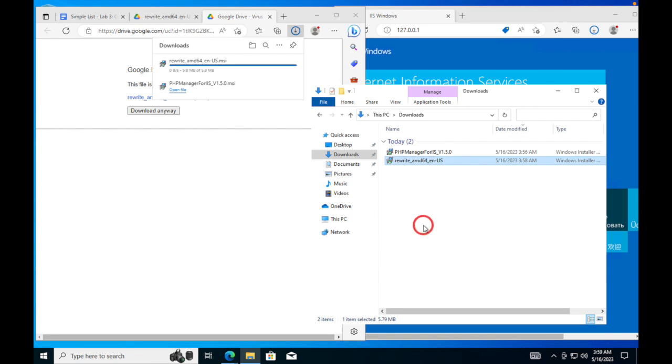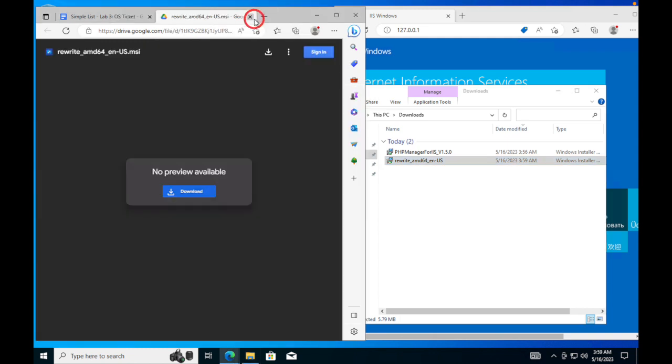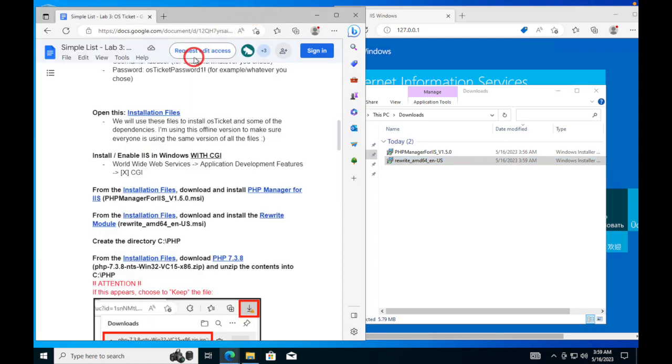Now apparently, if anyone is wondering what the rewrite module does, it translates search engine friendly URLs into a format that osTicket uses, and it all happens beautifully behind the scenes. You have to love technology. When it works, it's beautiful. When it doesn't work, it can be a little rough around the edges, but no worries.